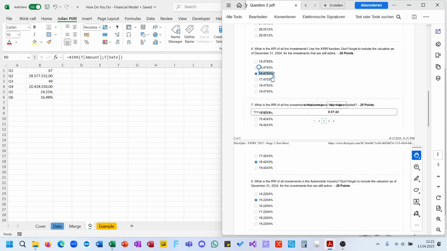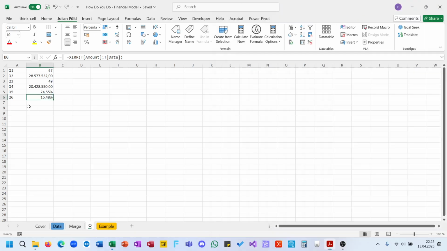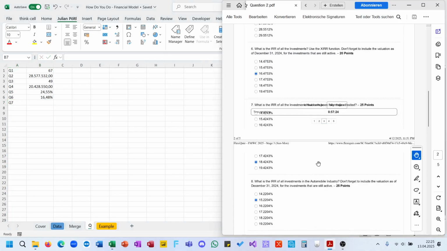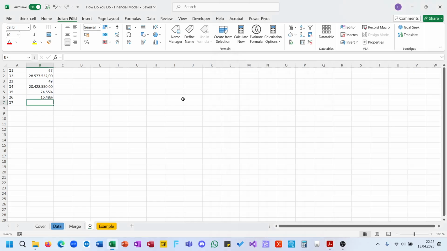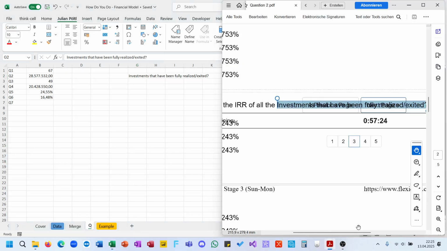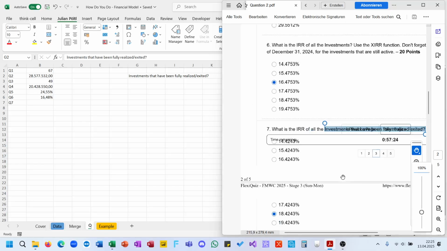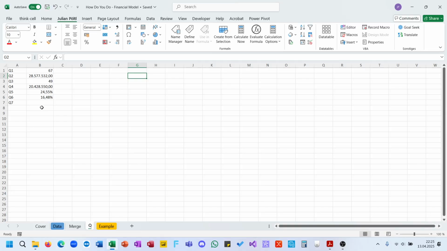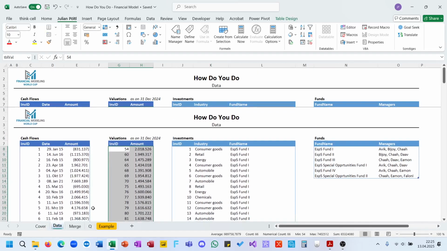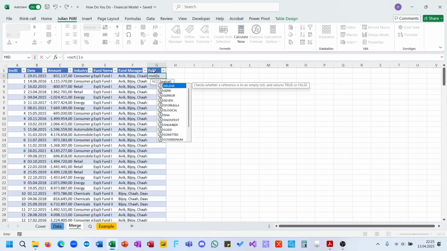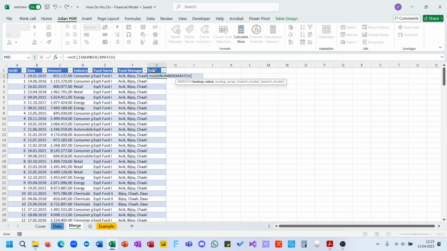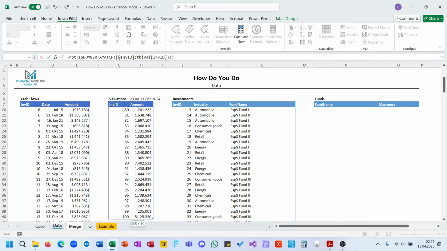Yeah, here it is. I was surprised by question 7. But now question 7. Okay. What is the IRR of all investments that have been fully exited? Okay. Fully not is number x match. So all those IDs I cannot find in this table have been fully exited.